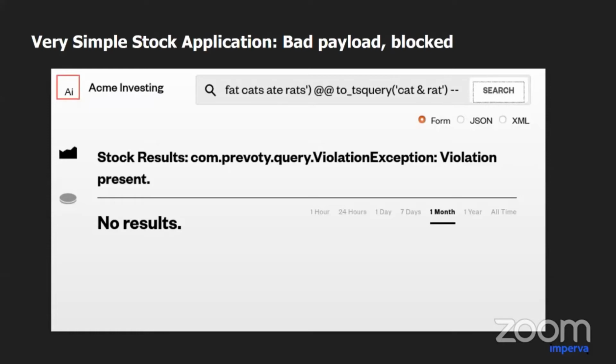So RASP here is working at runtime, it's working on the server, and it is looking at every payload that is coming through the application to see whether or not there is an exploit. And it will either block or do other things according to your configuration.